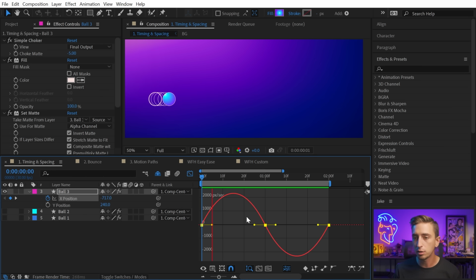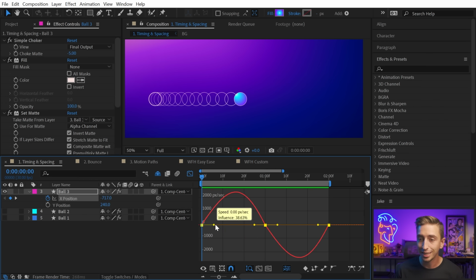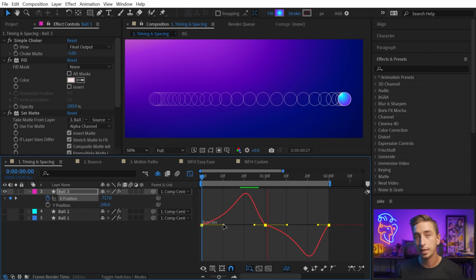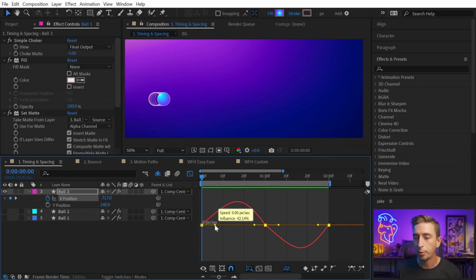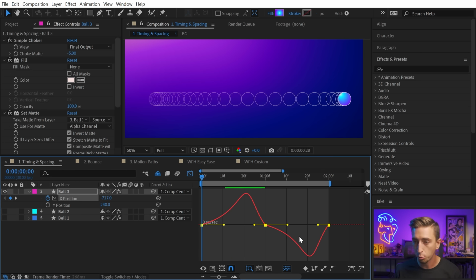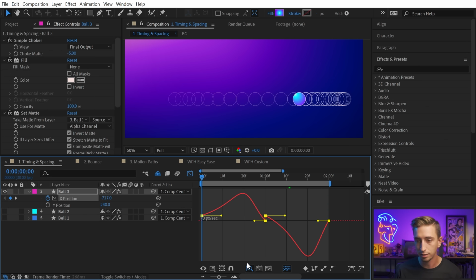Again, this is the easy eased curve, but we can make this more extreme just by selecting the keyframes, clicking and dragging, and I have snapping enabled. This magnet down here, I almost always have this enabled, but that's what's allowing this to snap to the baseline of 0 pixels per second. If I disable the magnet, then I can very easily misalign this, and I don't want that.